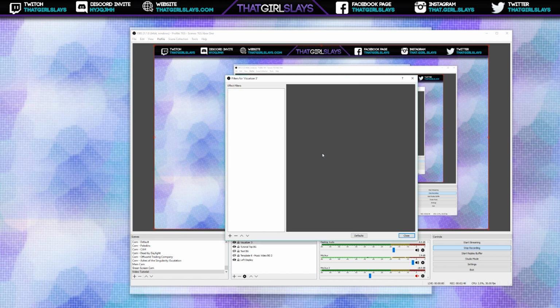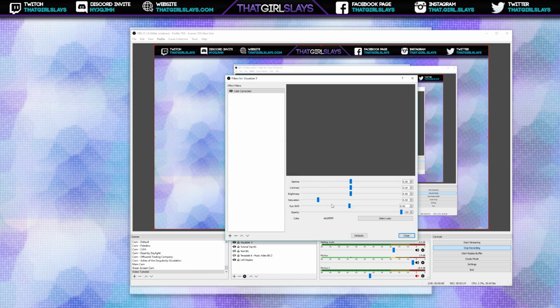If you do wanna adjust the look and the color scheme of your visualizer, what you'll need to do is add a new filter, and this filter is called color correction. You can rename it if you like, or you can just hit OK. And then this is where you will handle the controls for changing the color that the music visualizer will be displayed as. It's important that you actually play music while you're adjusting it so you can see in real time what the changes look like.